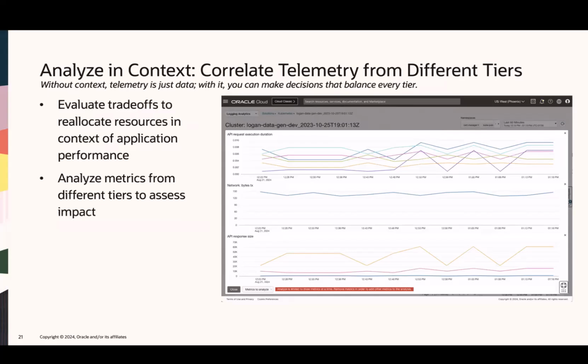So all these metrics are available in a single pane of glass view where you can correlate, hey, if the API requests are going up, or the network traffic is increasing, or the number of packet loss is changing, you may want to look at what is happening in the control plane as well as your VCN flow logs or VCN net metrics and compute metrics. So this is important for evaluating trade-offs to reallocate resources in the context of performance and analyze these metrics across different tiers to assess the impact of what is happening in the cluster.